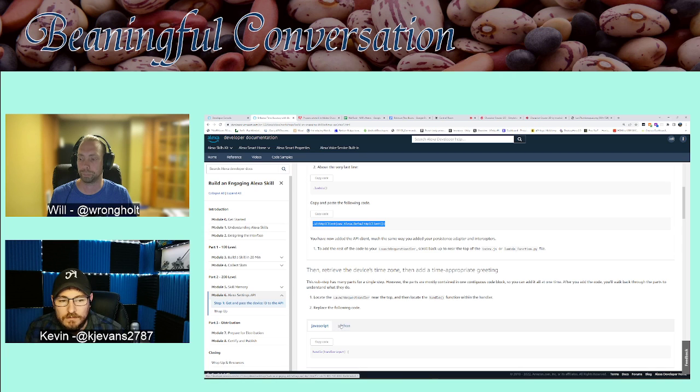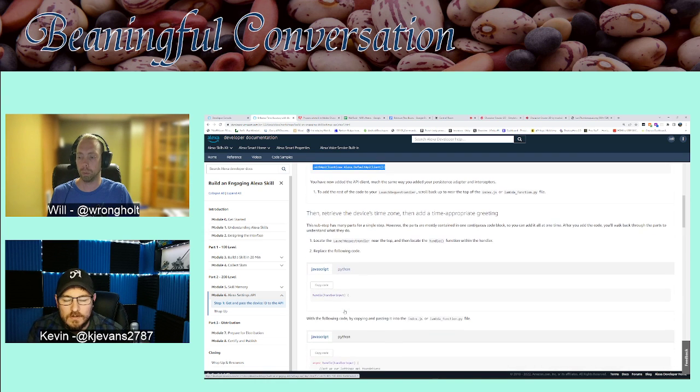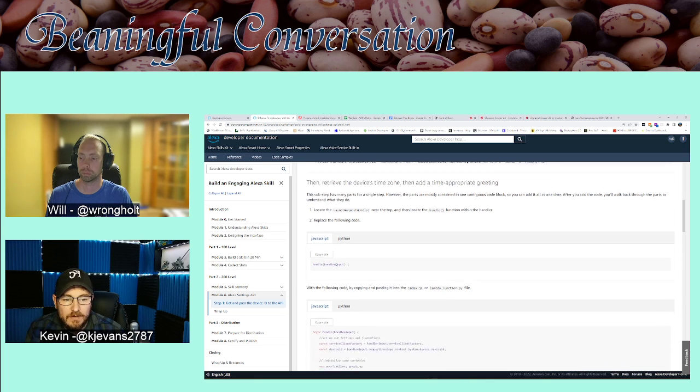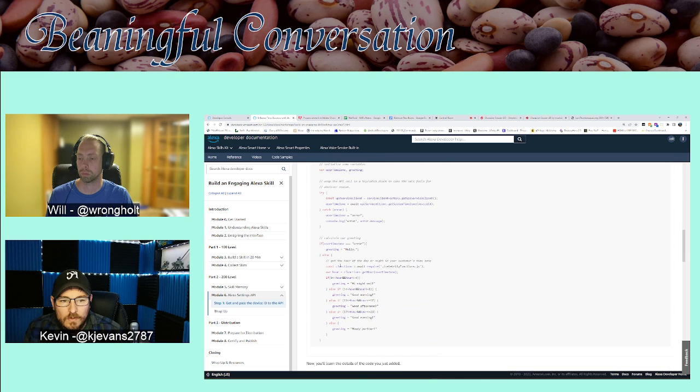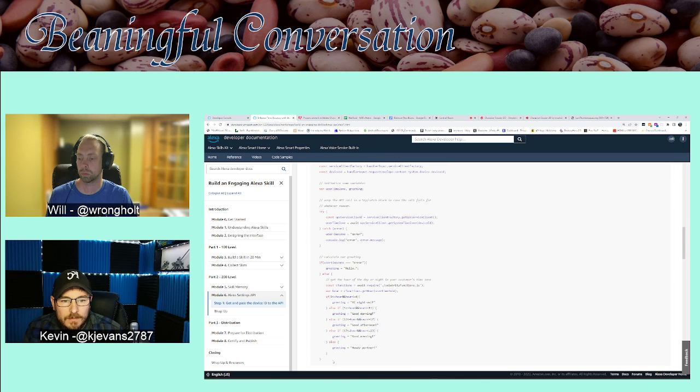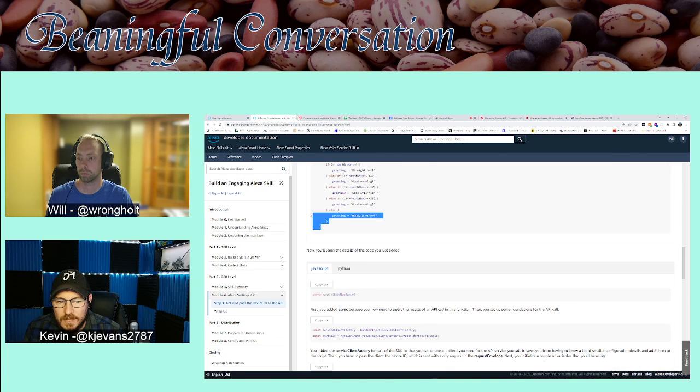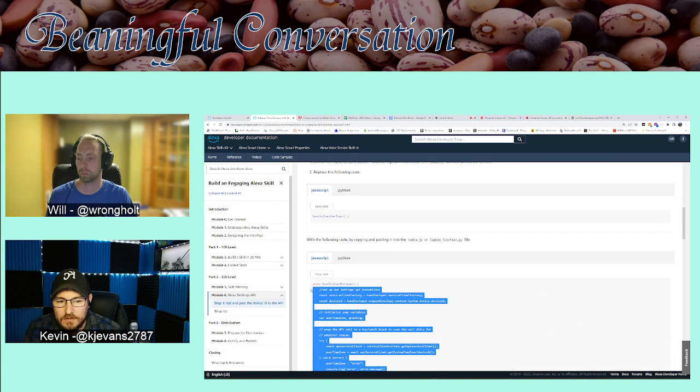Same thing with persistence adapters, interceptors, all that stuff. It's all right there. Then this is going to be broken down into some sub steps. To add the rest of the code to the launch request handler, we're going to scroll back up near the top of that index.js file. Once we find that, there should be a handle function within the launch request handler.